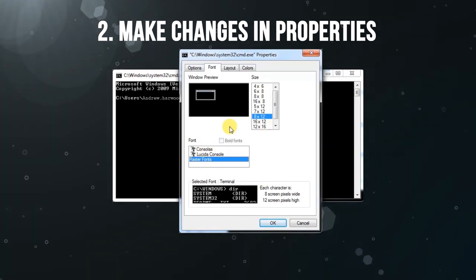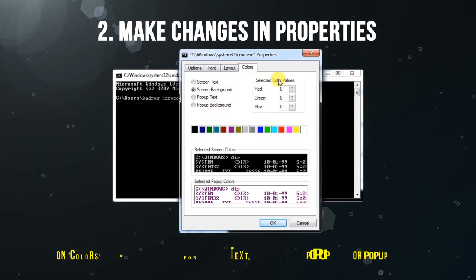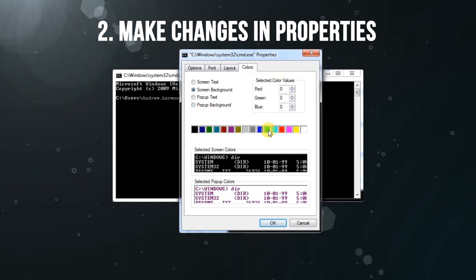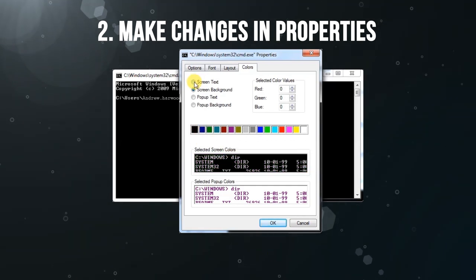To customize the color, go to Colors tab and modify the color of screen text, background, pop-up text, or pop-up background. You can see the preview before applying the new colors to your command prompt. Once you are satisfied with the colors combinations, press OK to implement the changes.